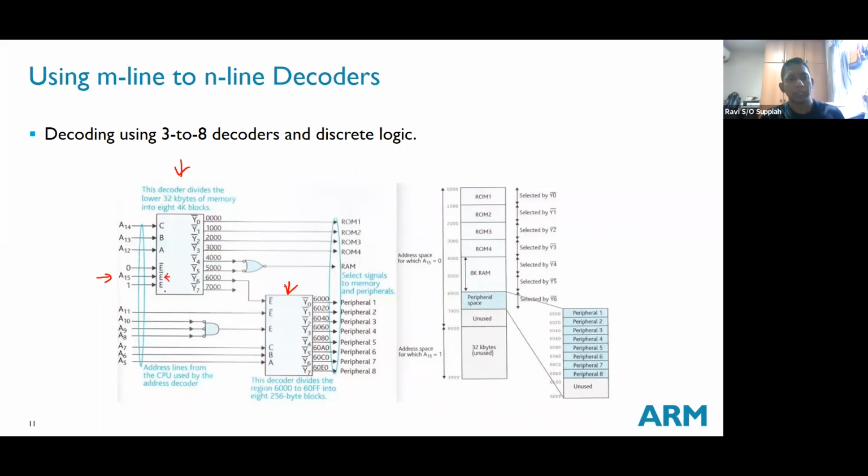That means in order for this decoder to be active, all the enable pins must be in the correct state. The E bar on top and the E below are already in the correct state, and the E bar in the middle has to be in the correct state. That means A15 has to be 0. So that's the first thing you must observe: A15 has to be 0.